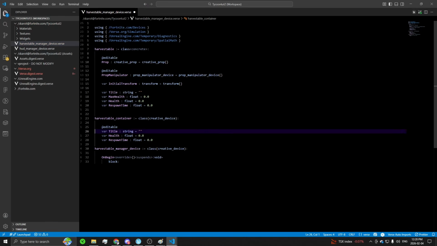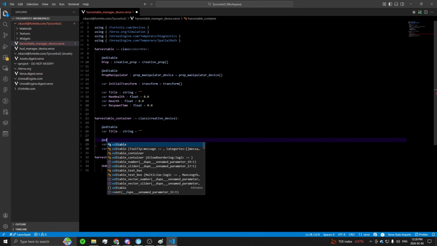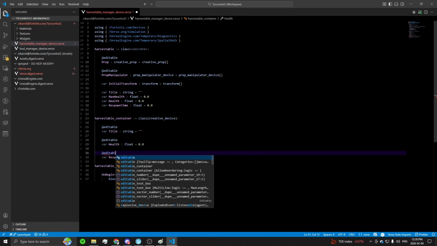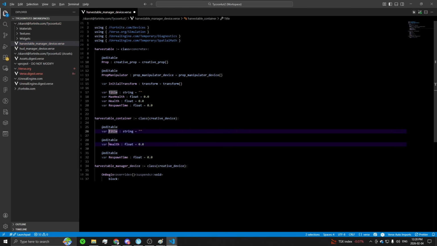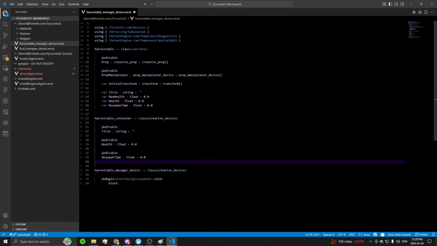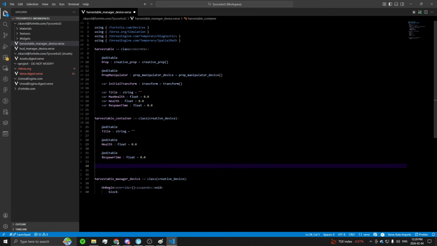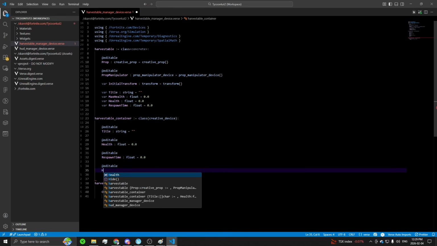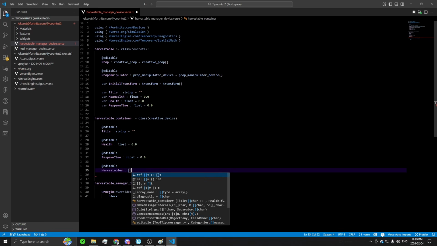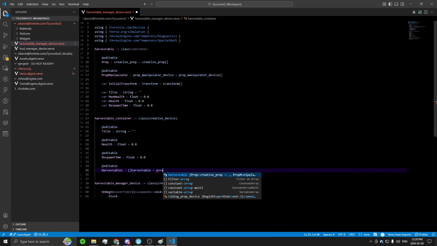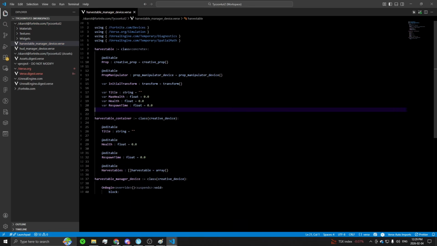We don't want all of these. I think max health is not quite appropriate. We'll just have health, and just make it editable for all of these. They do not need to be variables, so we have those fields that are going to define the information about the Harvestables that are stored inside of this container. And then of course we also need our Harvestables. So we can just make harvestables, which is an array of harvestable, and that's just going to be an empty array for now. And yeah, that's our container.